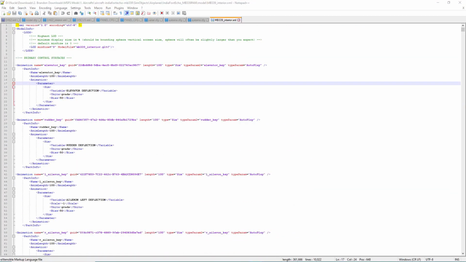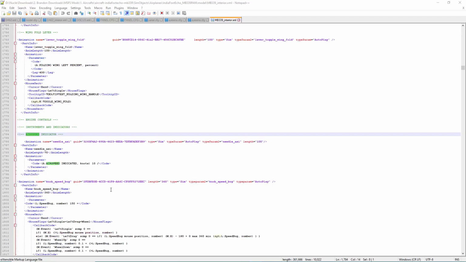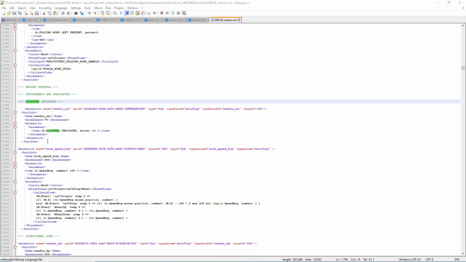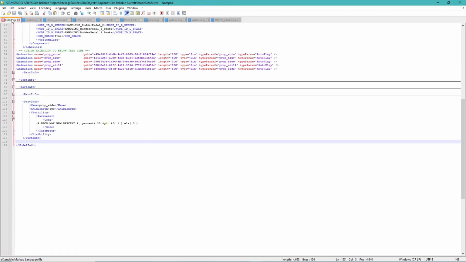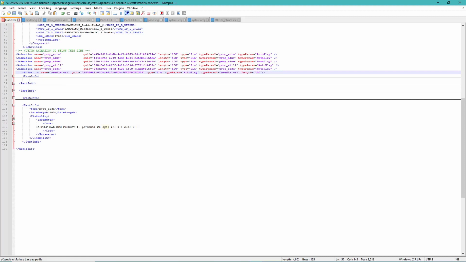Let's search Airspeed, and they've got an Airspeed Indicator. What we want to do here is copy that entire animation. Let's start with this animation line. We'll go to after our props and paste that animation line, and we named this, I believe, Airspeed Indicator in Blender.